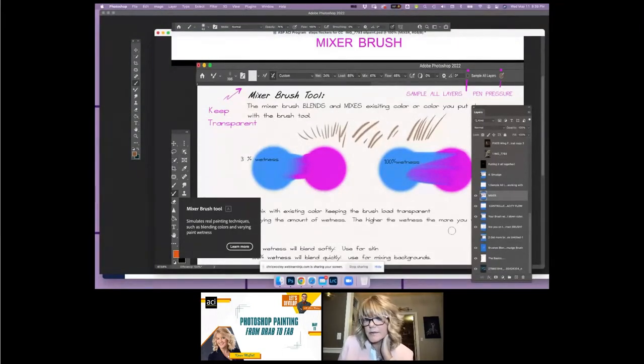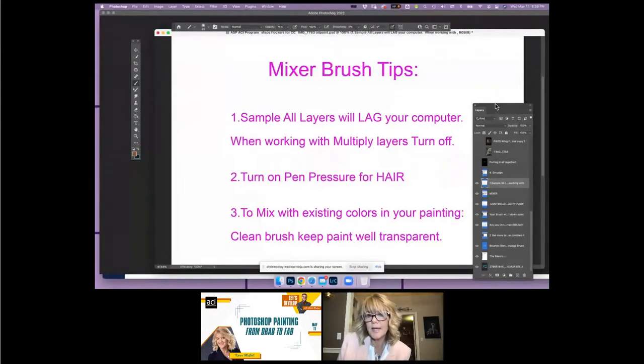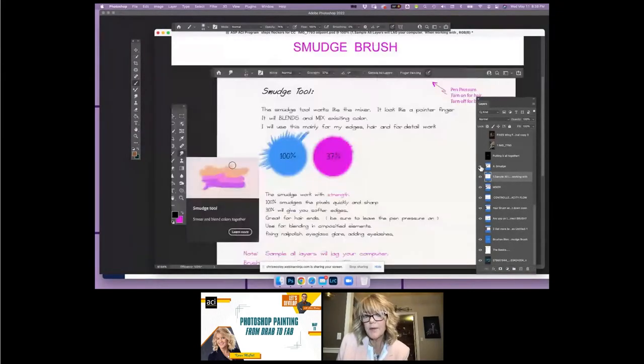All right, I know there's a lot of information really quick, so here are some tips. Sample All Layers will lag your computer. We just talked about that. Turn the pen pressure on for hair, turn it off for backgrounds, and make sure that your paint well is transparent to start with, and then you can play with adding paint in once you get a little bit better.